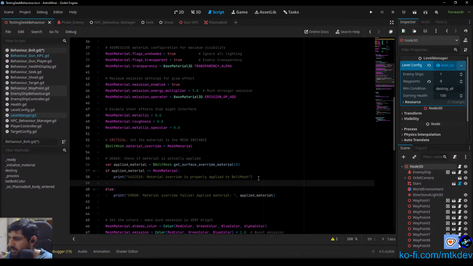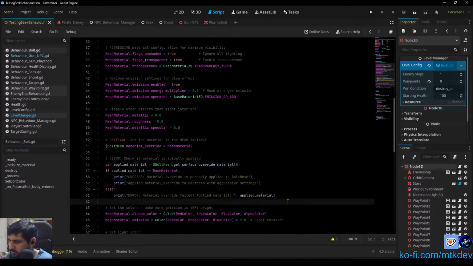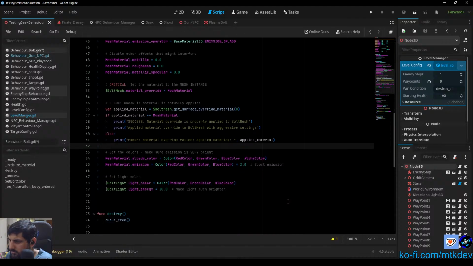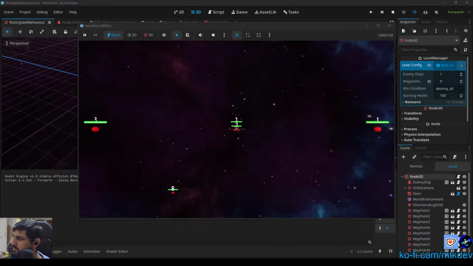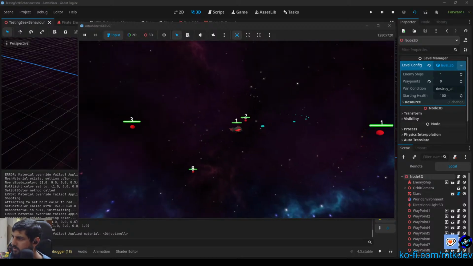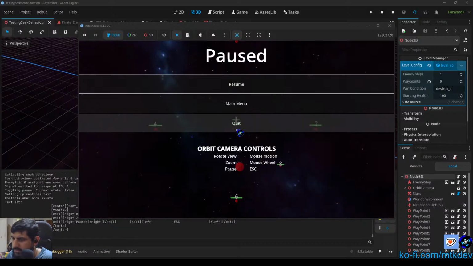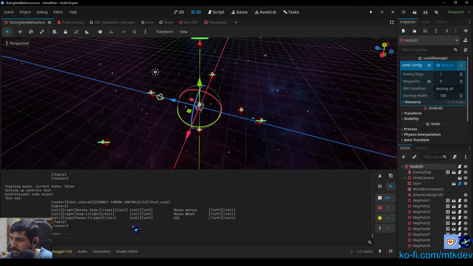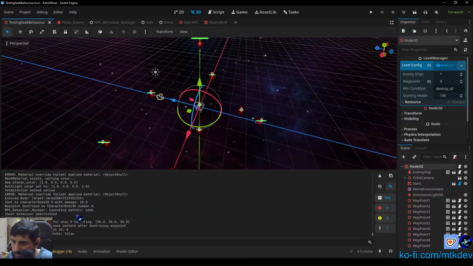We'll put this in here. All right. Still blue. It's still blue. But I saw an error message. Let's go up and show you. There was an error. Here we go.